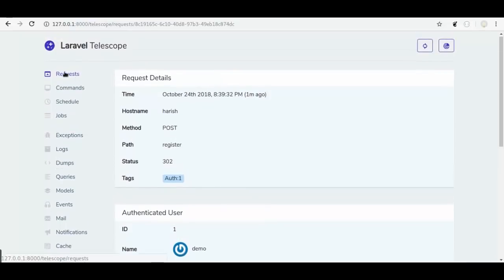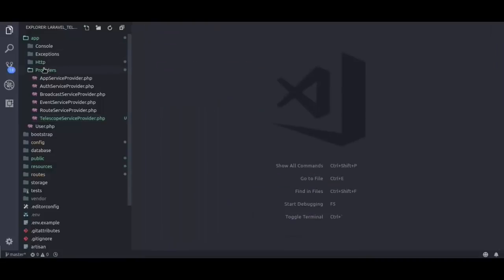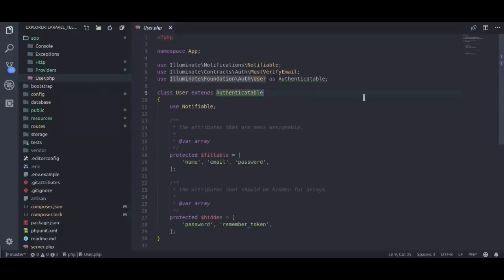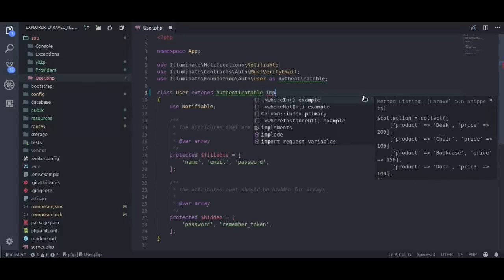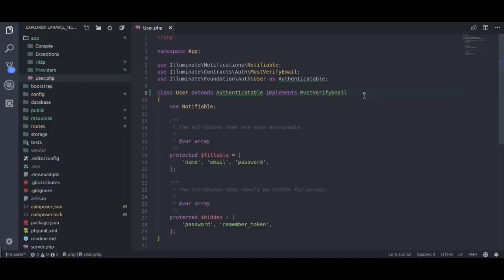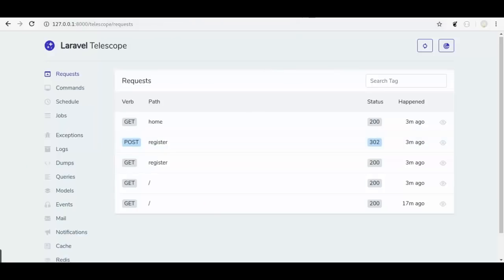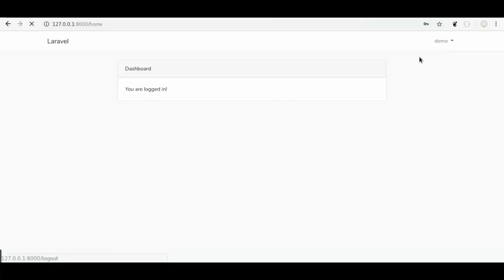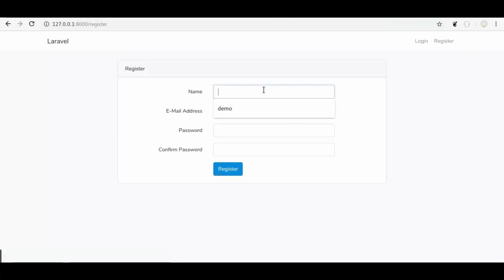Switch back to editor. In user model, I am going to implement MustVerifyEmail. For now, I am not going to set up mail drivers and routes for verify email because I want to see exceptions in Laravel Telescope. Switch to browser, log out and let's create a new account again.